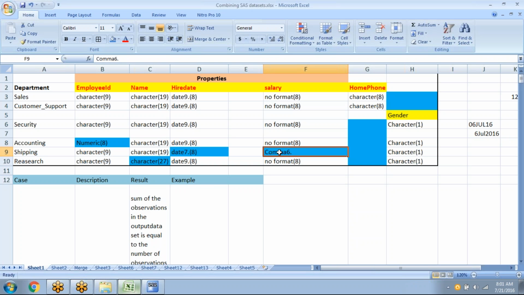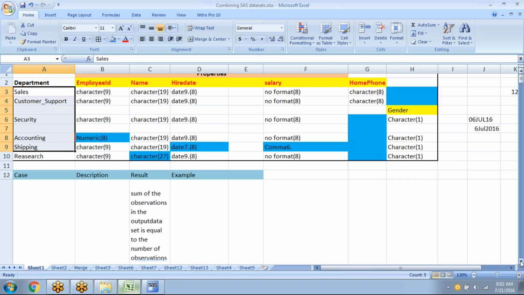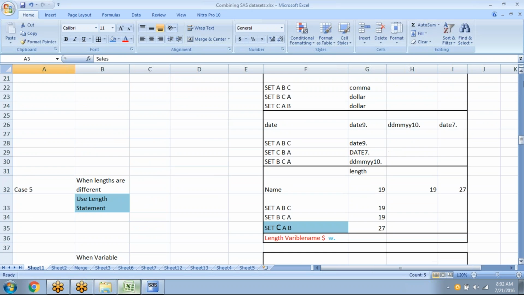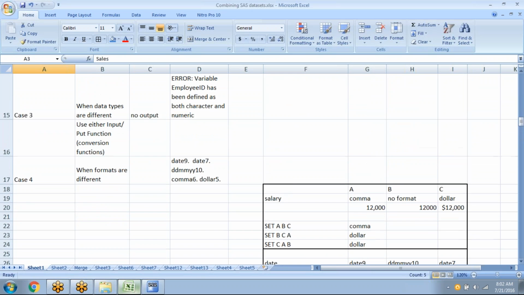Because we cannot maintain multiple formats in a single variable in the output. There cannot be two different formats in the output. You have to maintain a single format. So how SAS behaves, let's say you combine these 5 data sets: sales, customer support, security, accounting, and shipping. Let me explain it here.